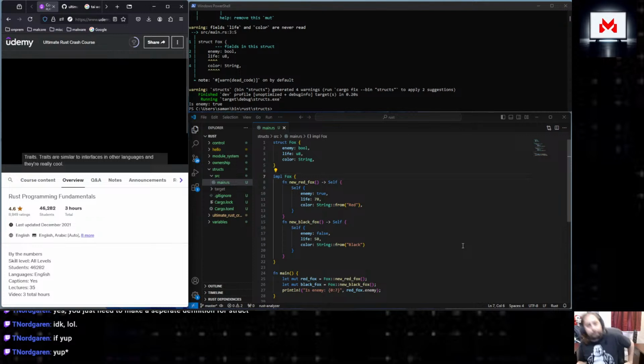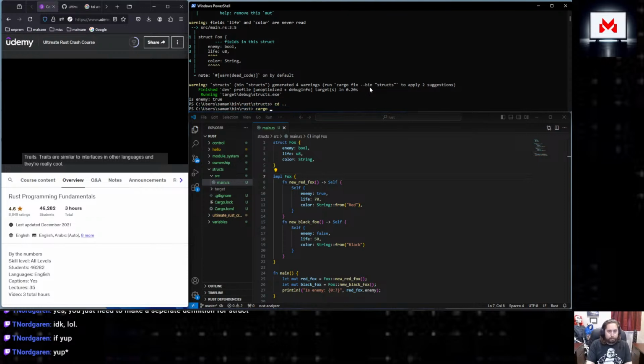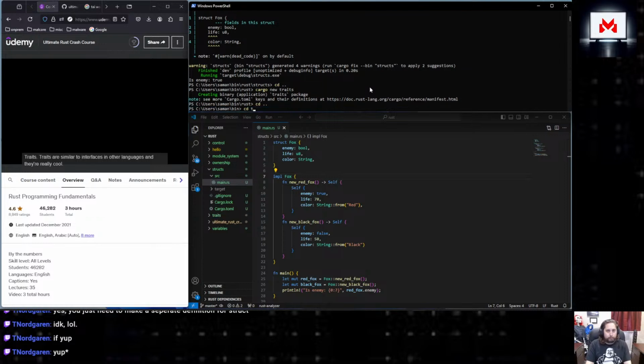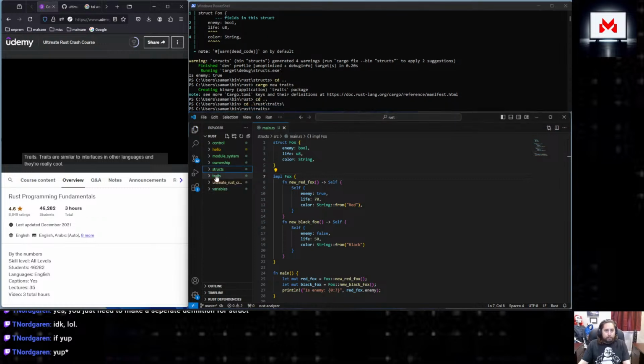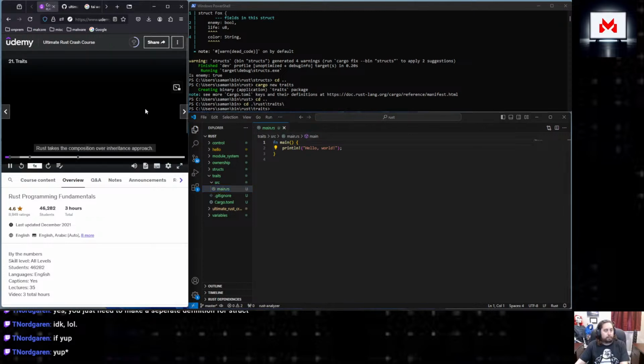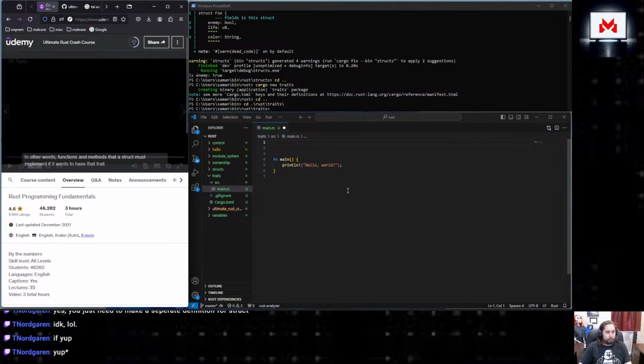Traits. Okay. Traits are similar to interfaces in other languages, and they're really cool. Cargo new traits. CD into it. Okay. I get it. Cool. Rust takes the composition over inheritance approach. Remember our red fox struct? Let's make a trait called noisy. Traits define required behavior.